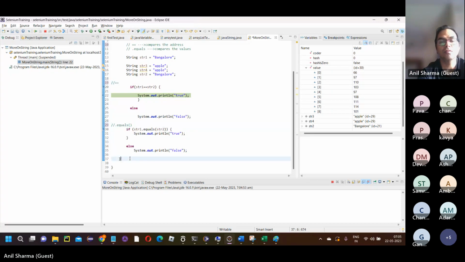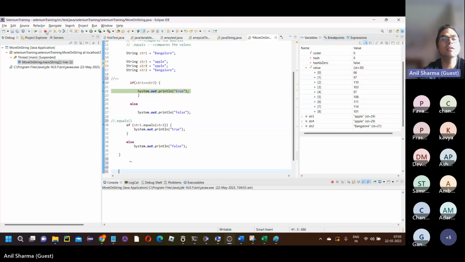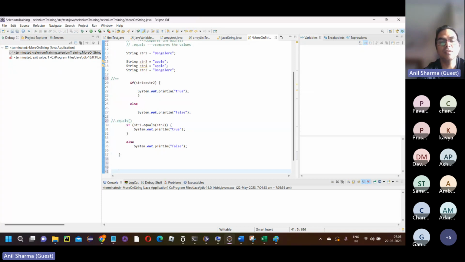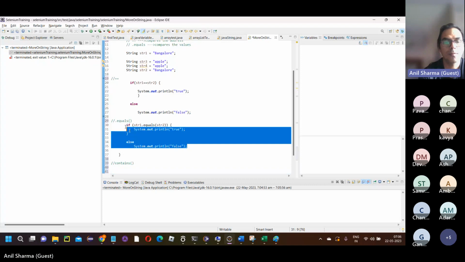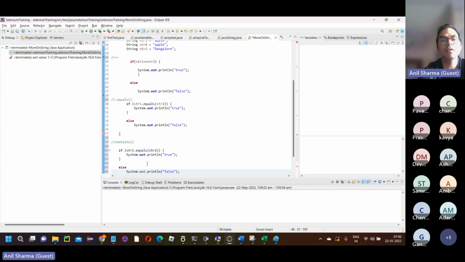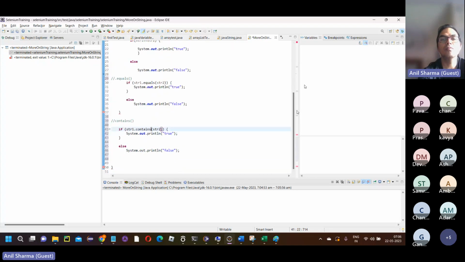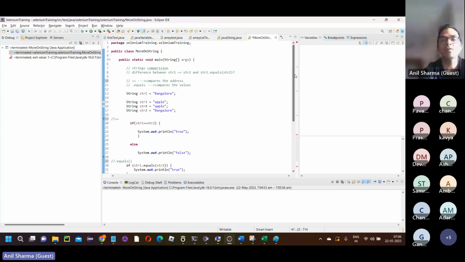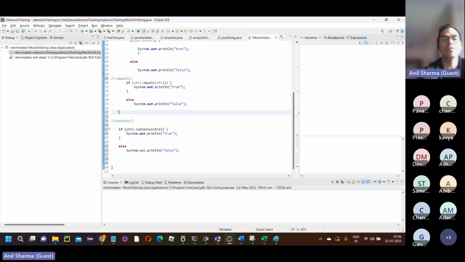Now we already compared that, right? So another third way of doing it, yesterday I already told you, is contains. Contains also we can do. So what it will do, the contains method, same thing, will copy paste, and we will do string 1 contains string 2. So what it is saying, if Bangalore contains Bangalore, obviously Bangalore contains Bangalore, so it will again be true.